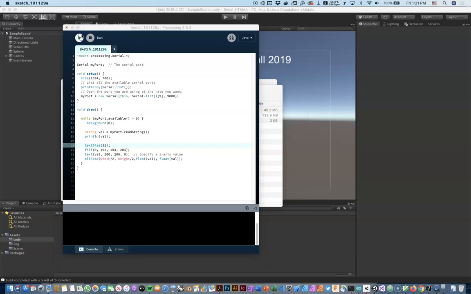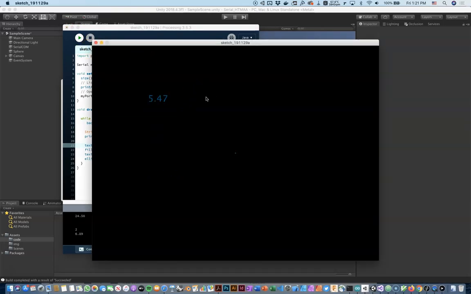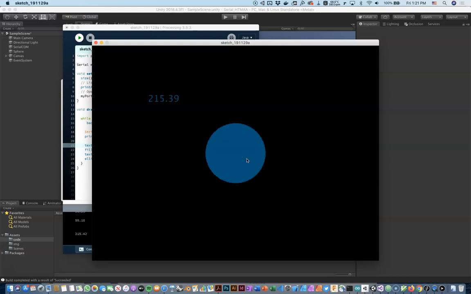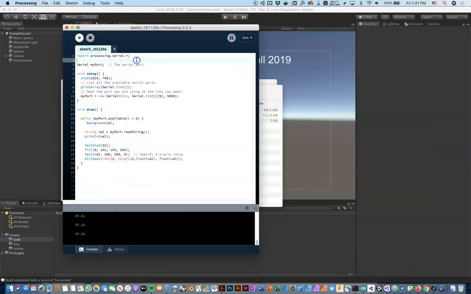So for example, now if I run this Processing code, you can see that we have the readings, and we have objects, also a sphere, modified by those values. It's a little bit jumpy, but basically it's doing the same. So I will show you how. I will go through the code.